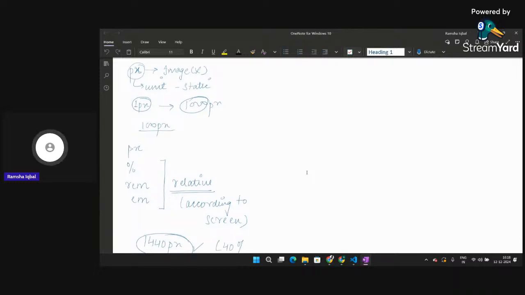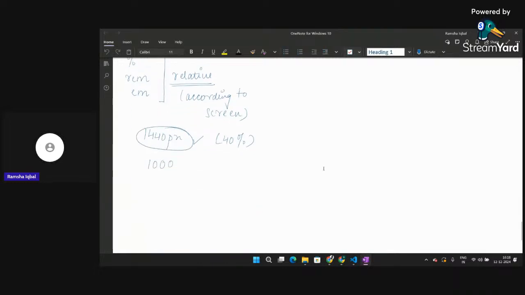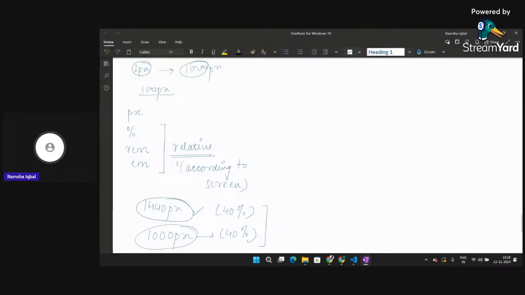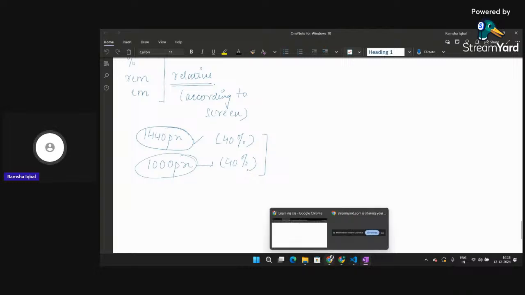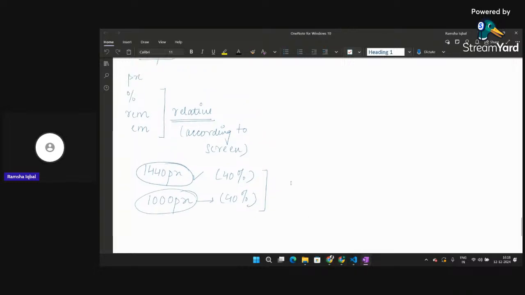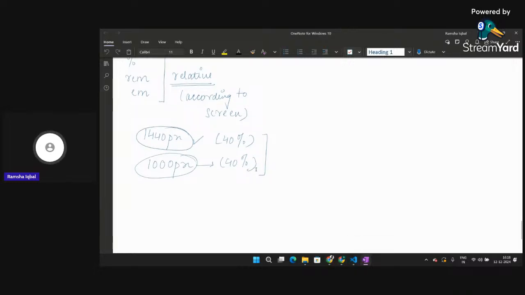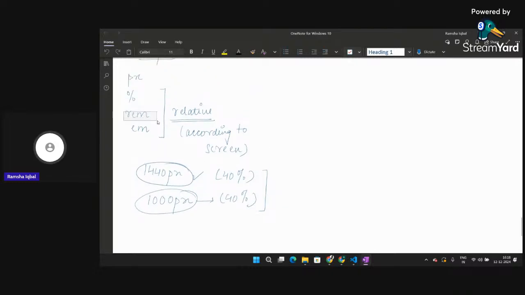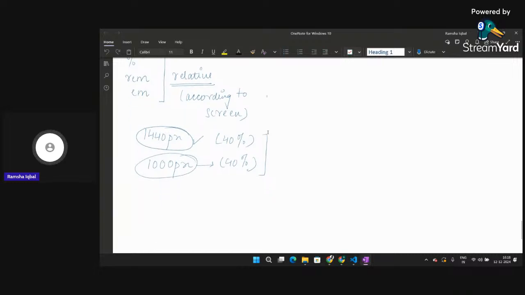And suppose someone has a screen width of 1000 pixels, then 40% will be something different for him. So these types of units are basically called relative units. So I can add here relative unit also. That's why this percentage unit is coming very small, because it depends on your screen width, right?